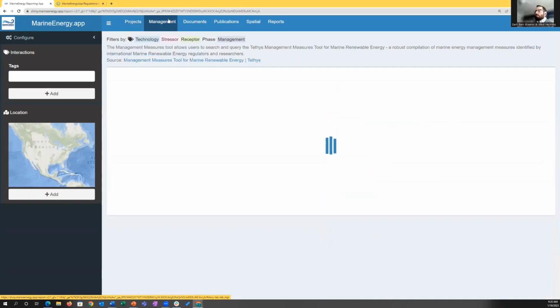We also have the management measures that Michaela reviewed previously. This is actually being updated right now, so we don't have exactly everything that Michaela showed. We'll be working on making sure that it pulls in all the information that they shared previously. Not sure why this isn't working, but it'll be very similar to the table that Michaela showed with different tags of the management measures reviewed.